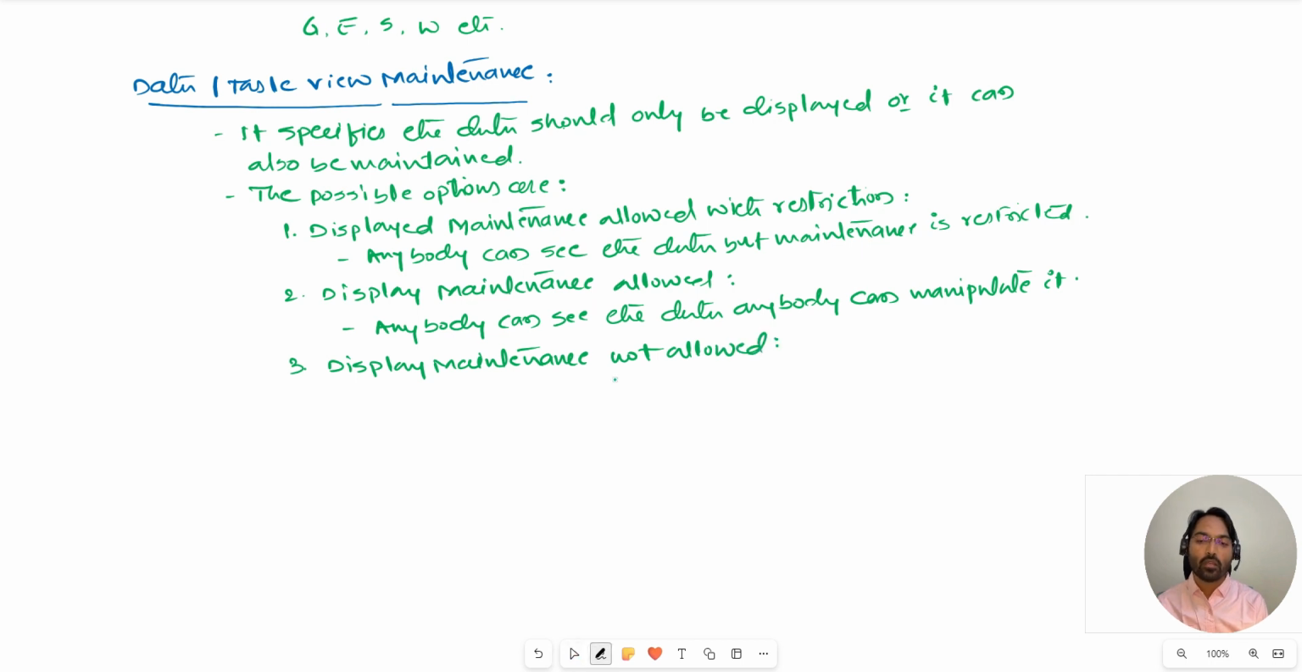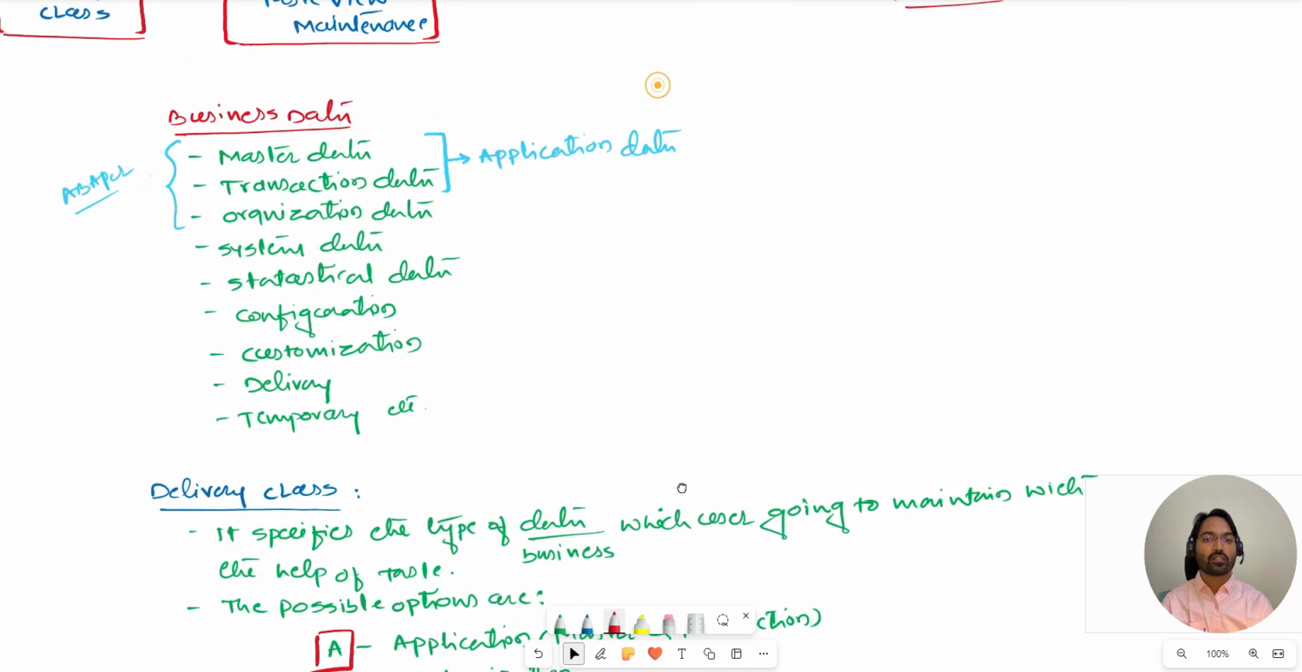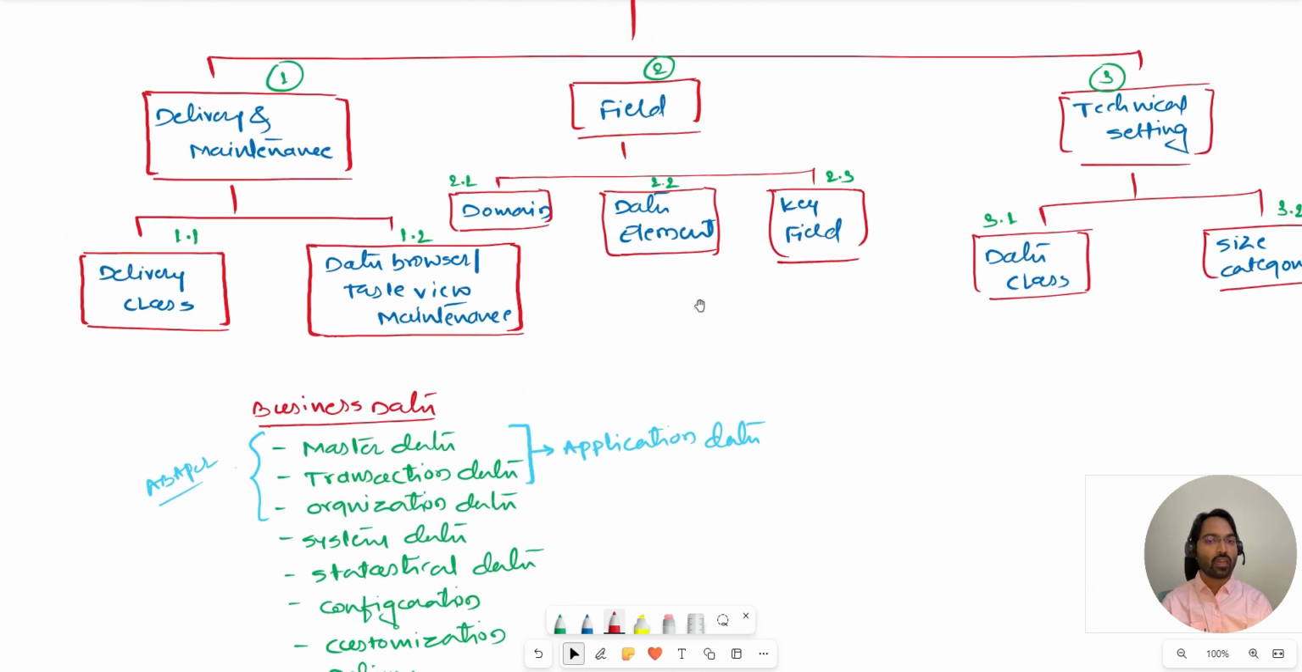What does it mean? No one can see the data, no visibility. If you're not able to see the data, then how are you going to change it? Both are restricted. You cannot see the data, and it is not possible to maintain it. Whatever standard database tables are provided by SAP will have the first option, display maintenance allowed with restriction. But for any custom table we create, we will always select display maintenance allowed. Custom table means anybody is free to maintain. So this is what we discussed about delivery and maintenance.